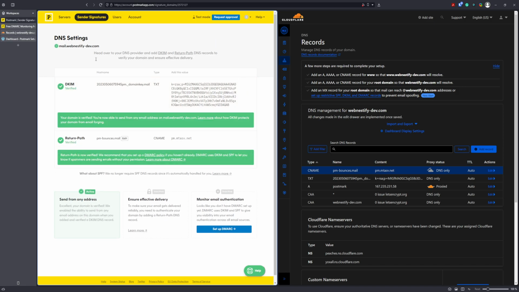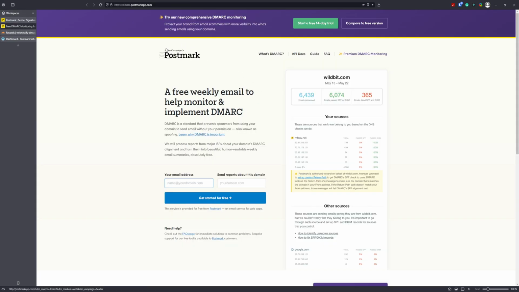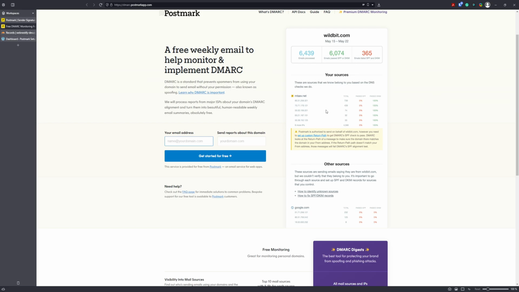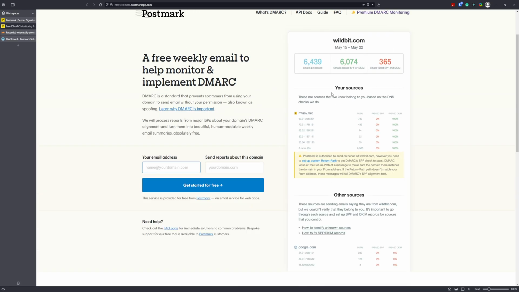And everything is ready. And the last DNS record I recommend adding is DMARC. With Postmark, you will get free DMARC monitoring. DMARC is a standard that prevents spammers from using your domain to send emails without your permission. It is like spoofing. And with the free Postmark DMARC monitoring, you will get a weekly digest to see who sends emails, basically.